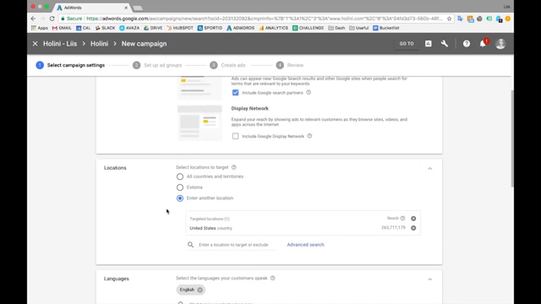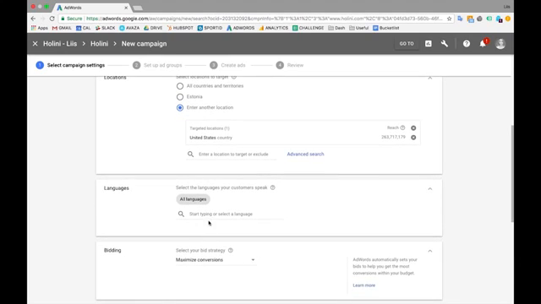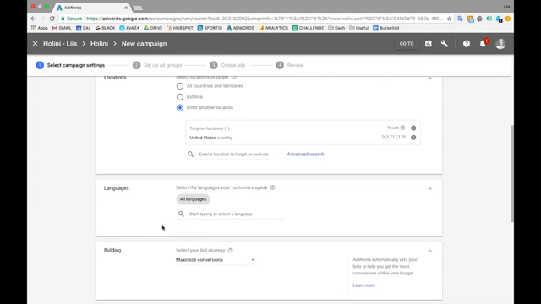For languages, choose the languages that you want to target. Keep in mind that these languages indicate the language that people have set their Google search interface and language options to, not the language that they actually speak. Someone that lives in Austria and speaks German might have their Google search interface set to English. If your budget allows, you can choose the All Languages option by just removing the preset language. If not, choose the languages that your target audience is most likely to use when browsing the web.